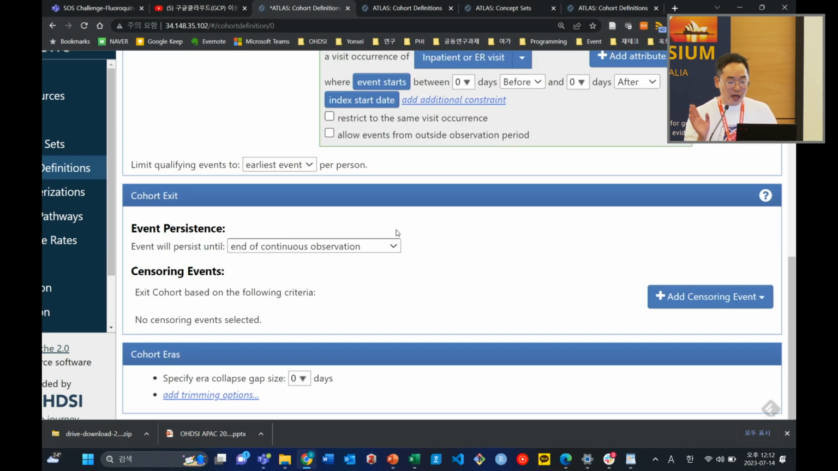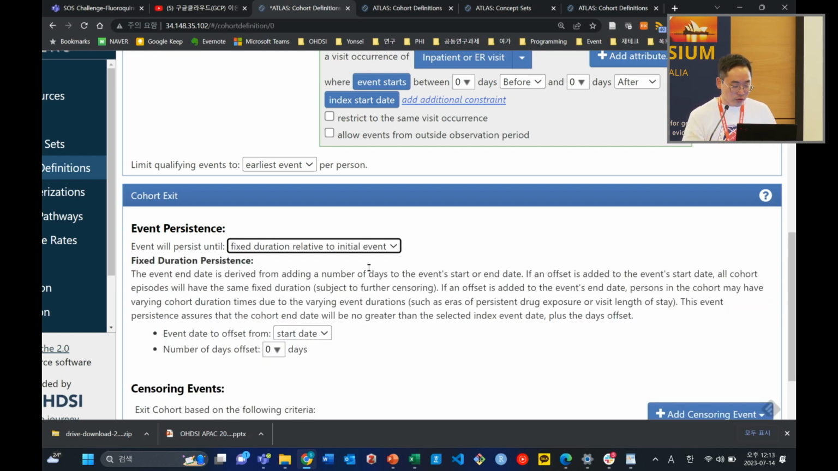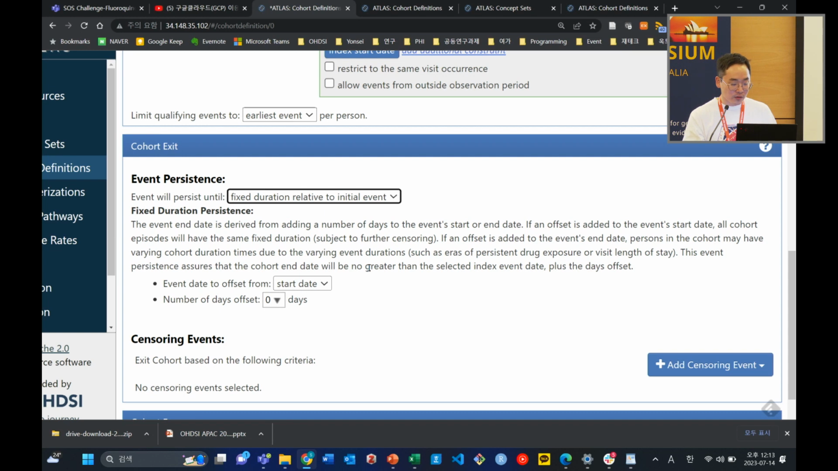Finally, we have to make exit criteria too. Again, the easiest thing is just to let people exit at the end of the continuous observation, but I prefer to use a fixed duration. So just like 30 days.